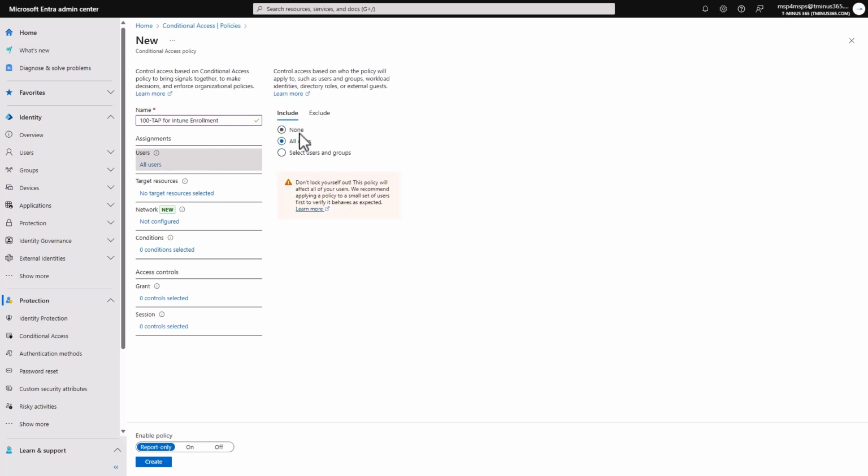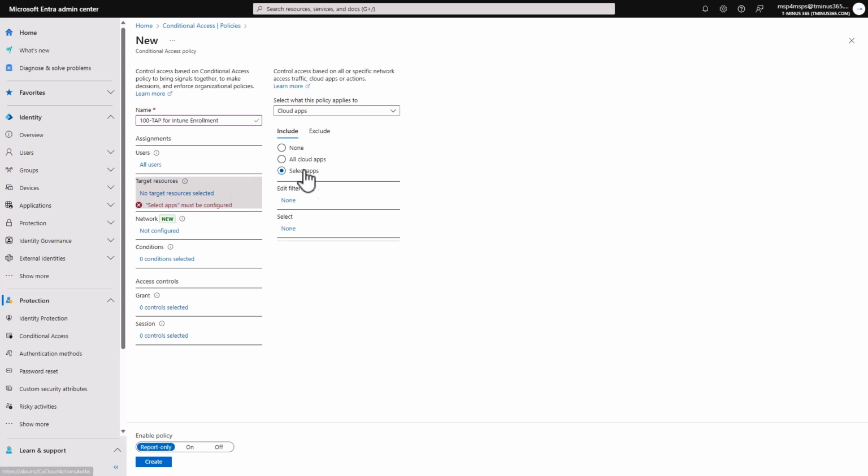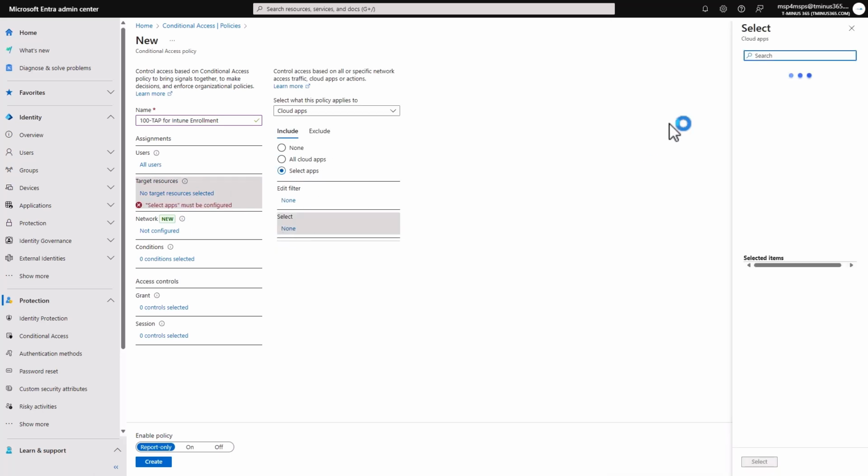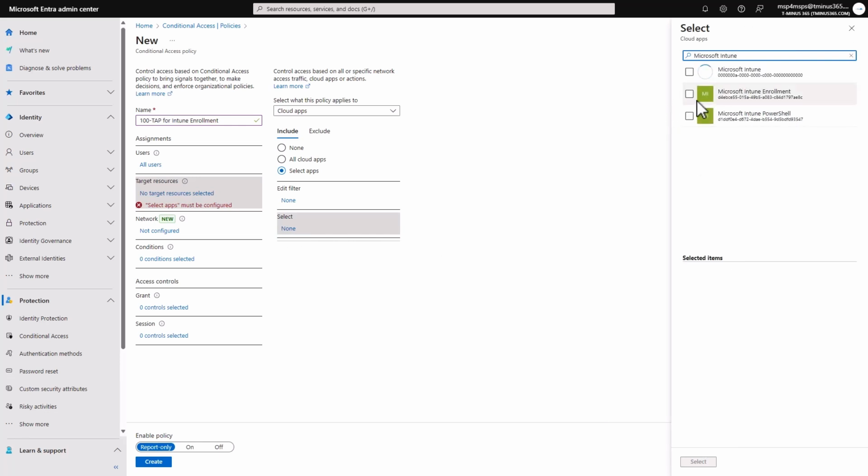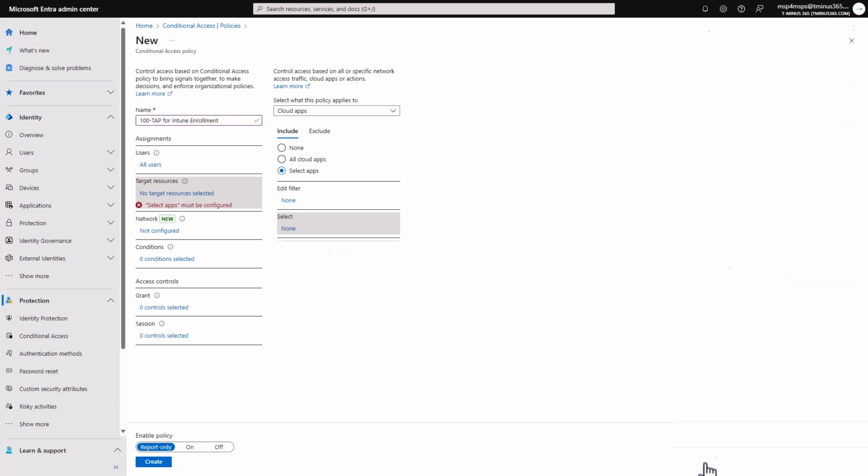So for this one, you want to say all users. For the targeted resources, we're going to select an app here. You need to specifically type in Microsoft Intune, not just Intune. Just a helpful fact that you'll run into, because it won't surface if you just type in Intune. So we want Microsoft Intune enrollment as our application.